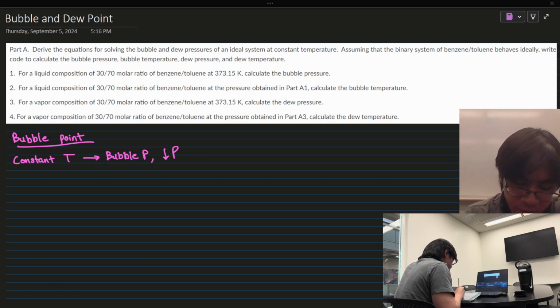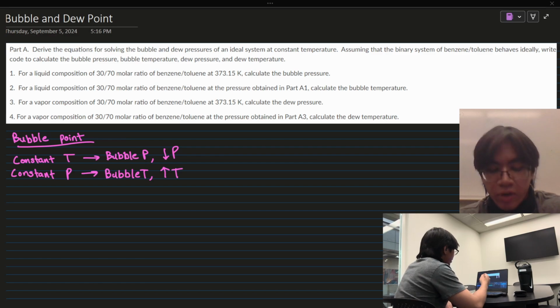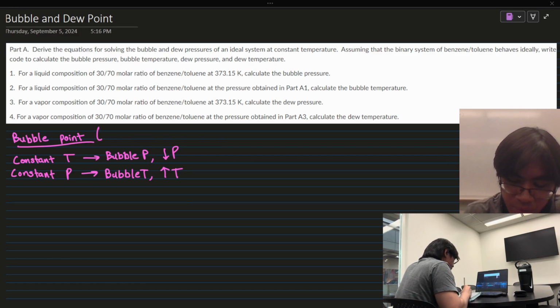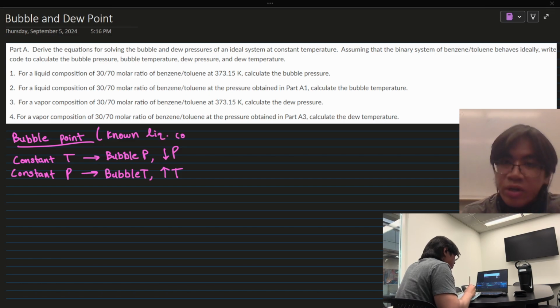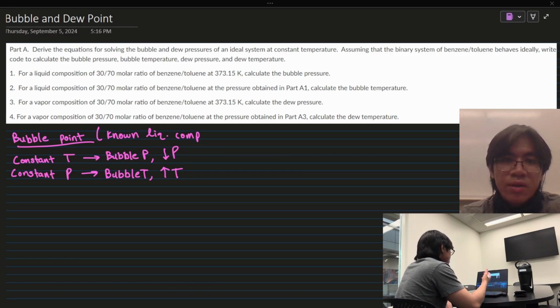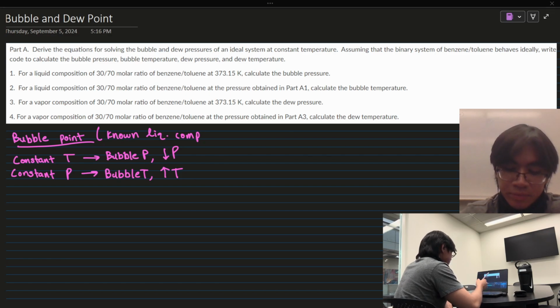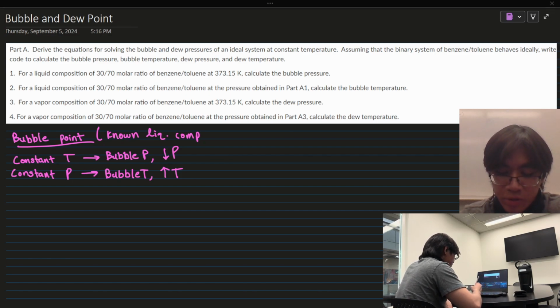And then similarly, but inversely, we have a constant pressure. This time we're modifying the temperature, so we will have a bubble temperature. And that happens as we are increasing the temperature, again, from a known liquid composition. We're moving from the liquid phase to the vapor phase, so it makes sense that we have to increase the temperature to see the first bubble, since you're going from a more dense phase to a less dense phase.